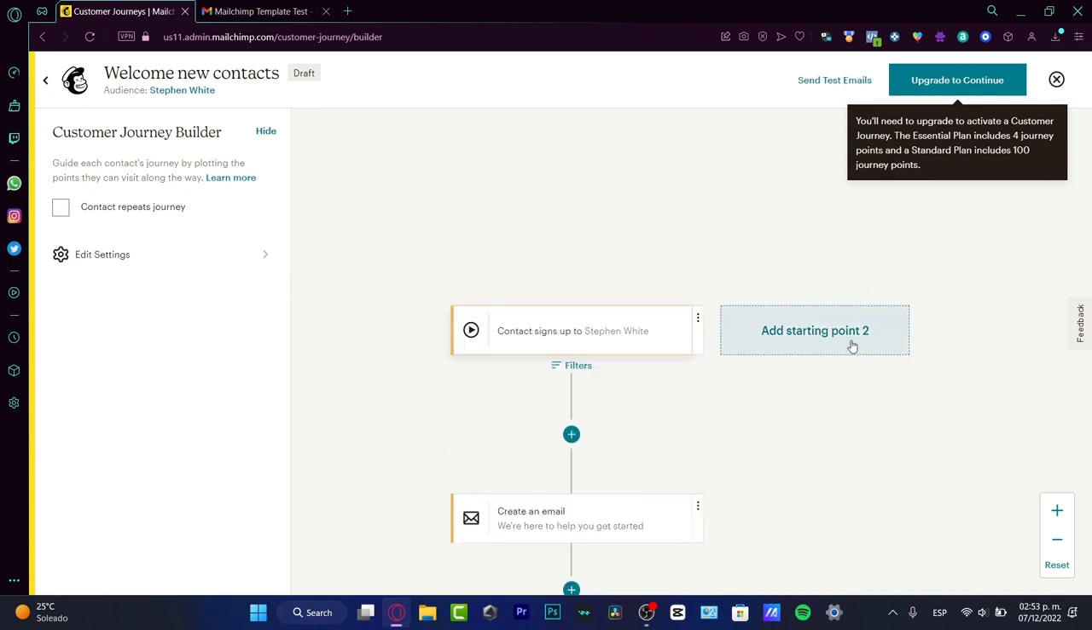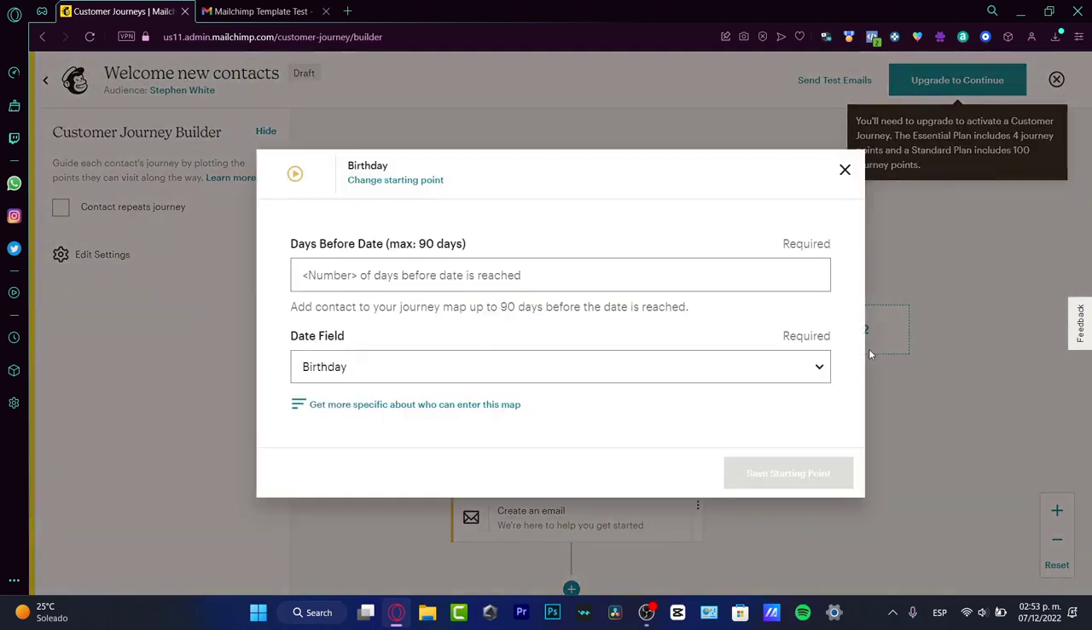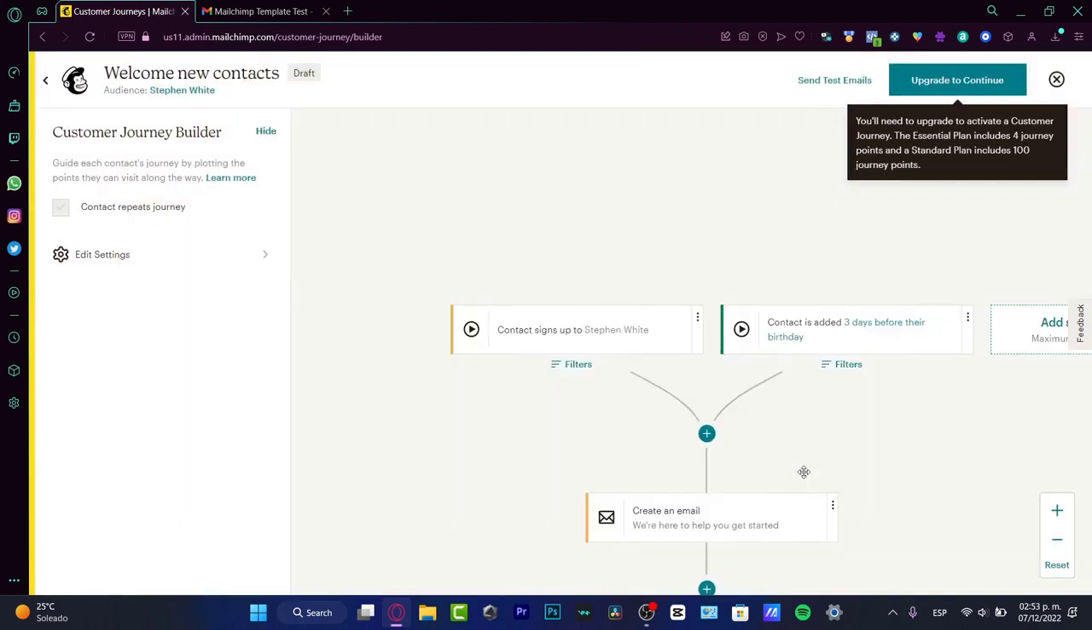So I'm going to choose a starting point. Let's say once someone signs into my e-commerce store, and today is his birthday, for example, I want to send a special discount, I want to offer a free gift, or just say happy birthday. So here I want to choose this option, and here I want to choose days before date. So you want to choose the number of days before the date is reached, let's say 3. On the day field is birthday, right? So you need to choose save starting point.